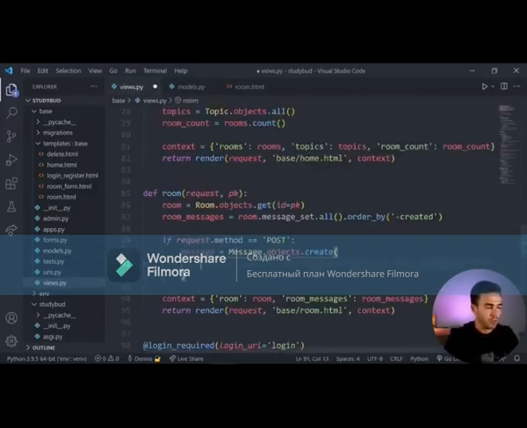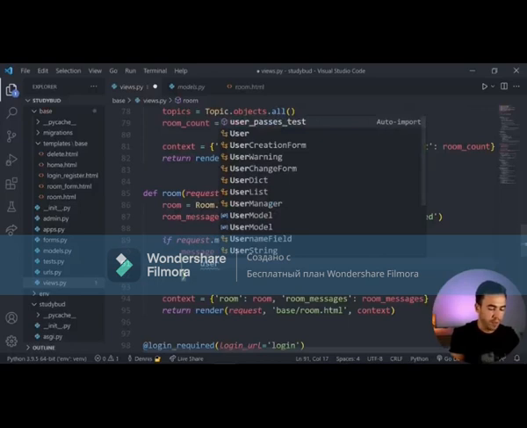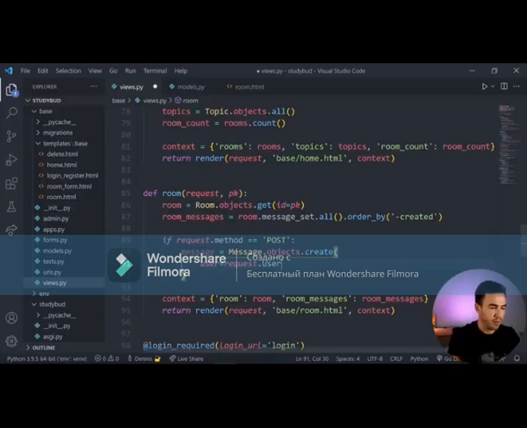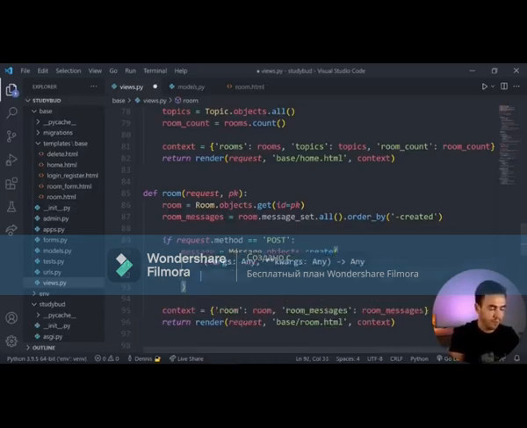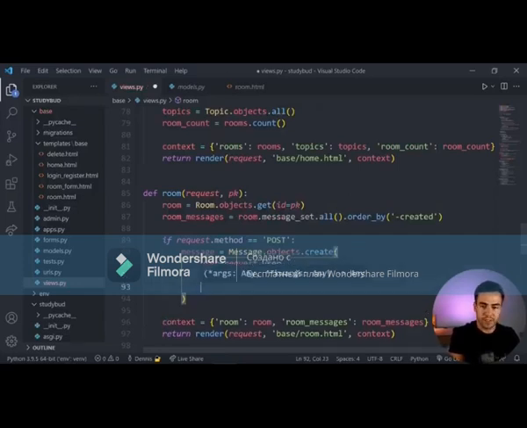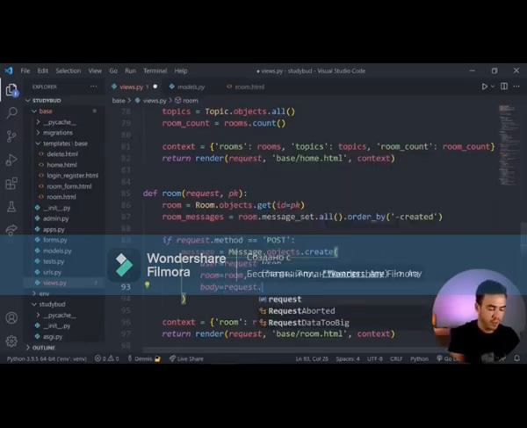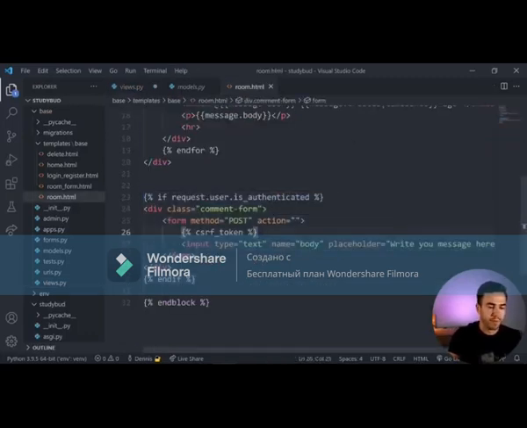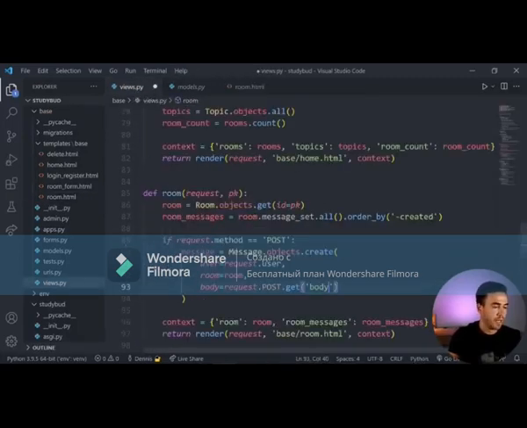So let's go ahead and first set the user, and that's going to be the logged in user. So request.user. We'll throw that in, and then the room, that's going to be the room here. And let's see, we have the body here. The body is just going to be what we passed in the form here. So we'll just do request.POST.get, and then we're passing in the body. Whatever we named it in the form, that's how we're going to get that data.